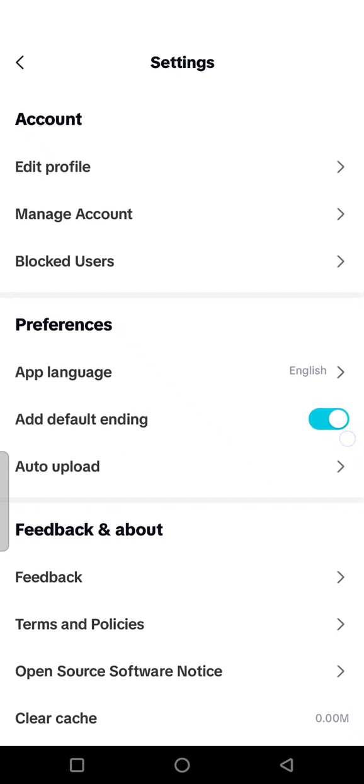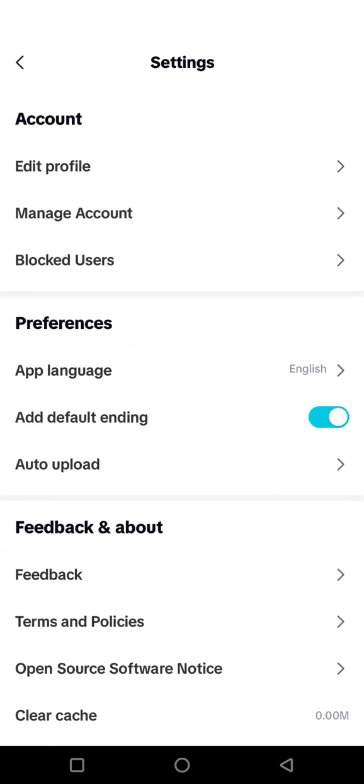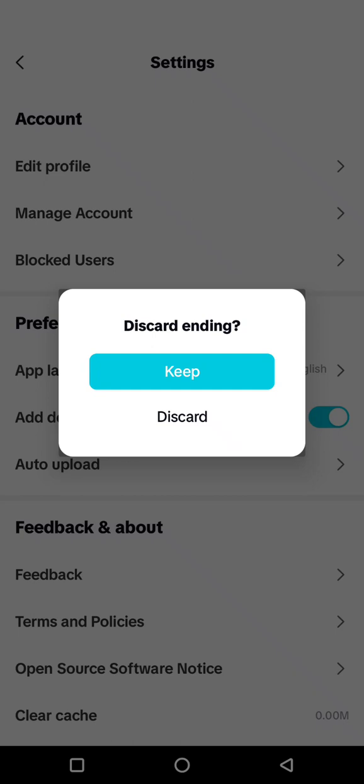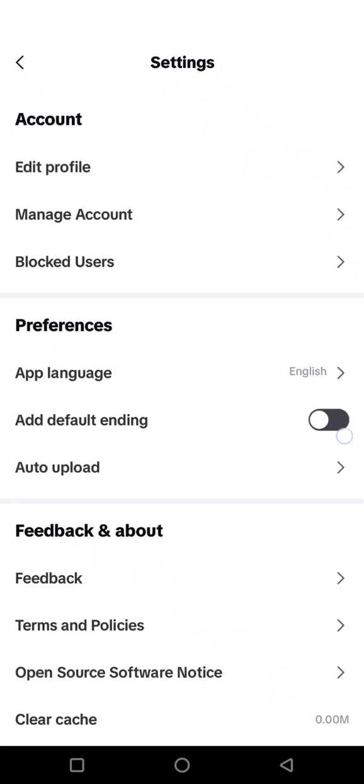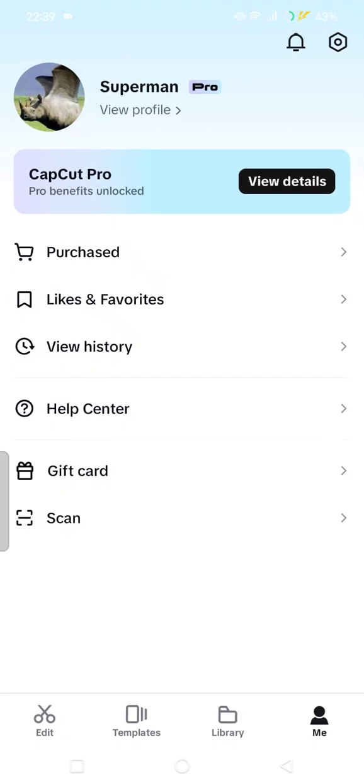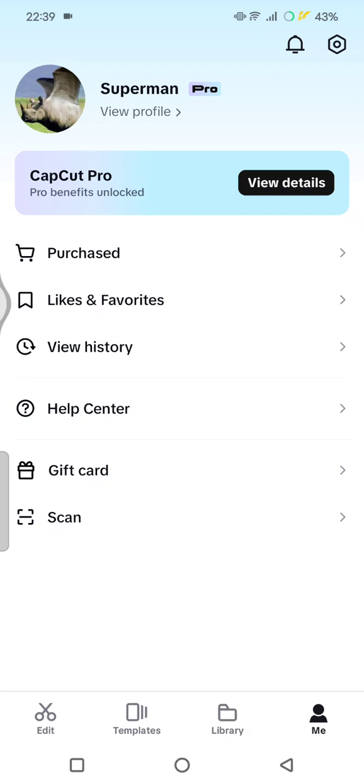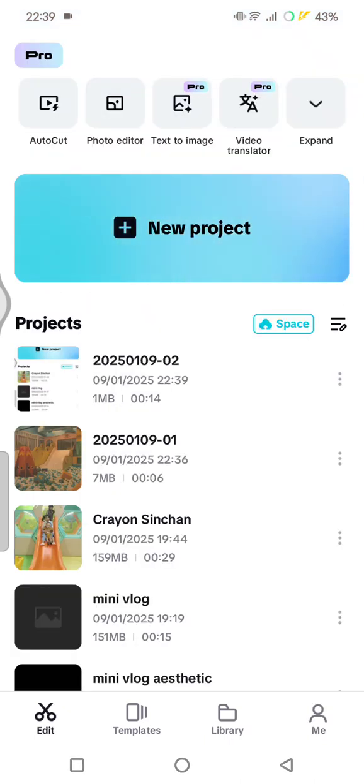You can just toggle off this setting right here, the add default ending, and then after that you can tap on discard and it will be turned off. So whenever you try to add a new project, now the ending or the CapCut watermark won't be there.